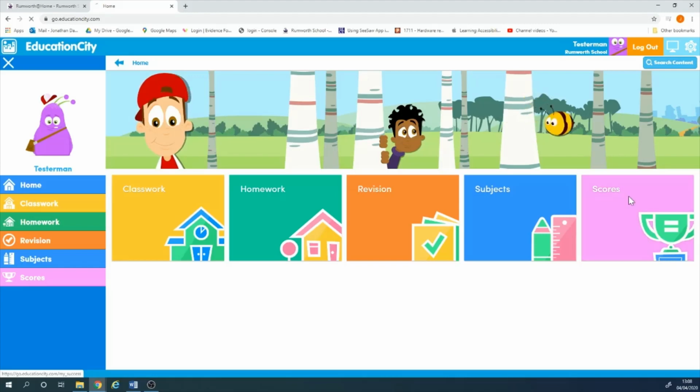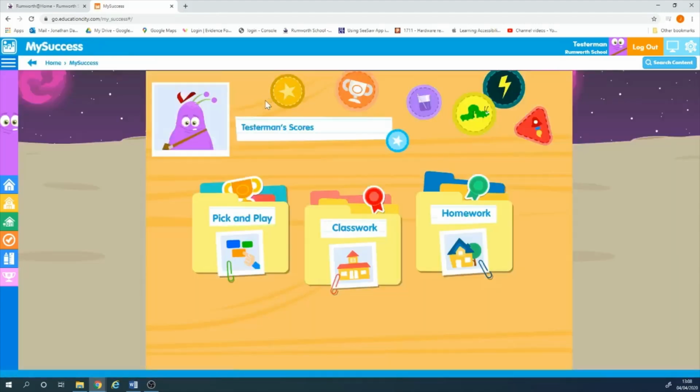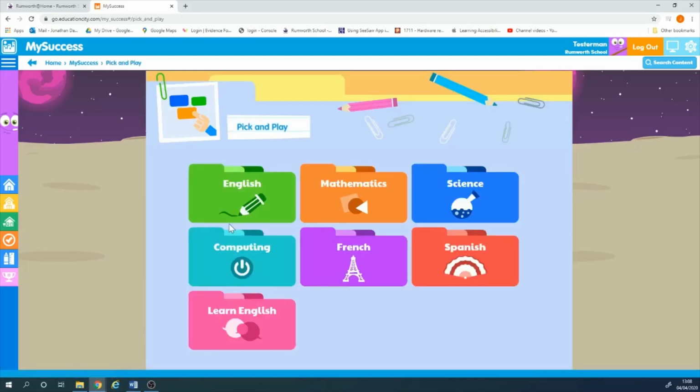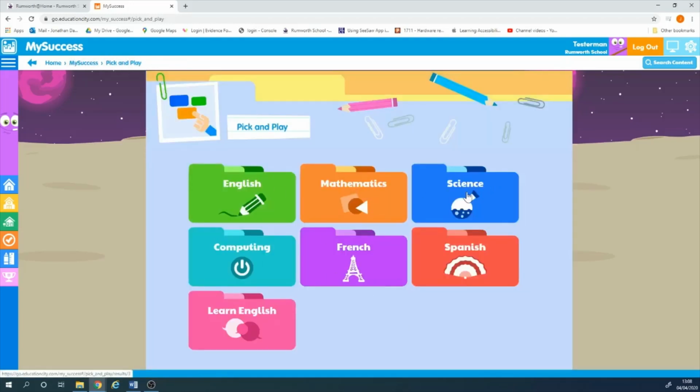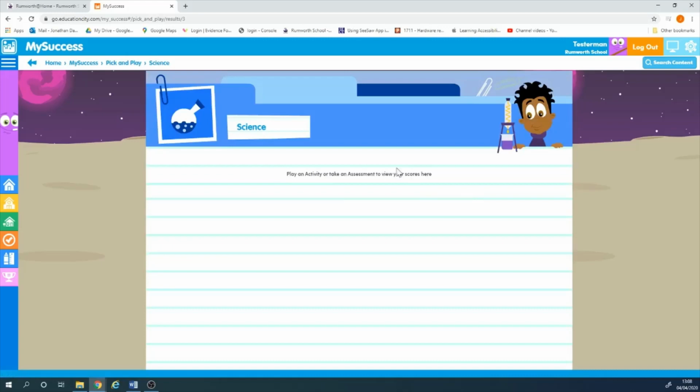Now let's just check. If I click on that now, let's see if it shows the ones that I've done this morning. Test demand scores, so pick and play. I've not been doing classwork or homework. And let's say maths. Now I've not got a complete one there for maths because I've not completed a complete activity, and I think it'll probably say the same for science. When you complete an activity to the end, it will bring your score up just here.